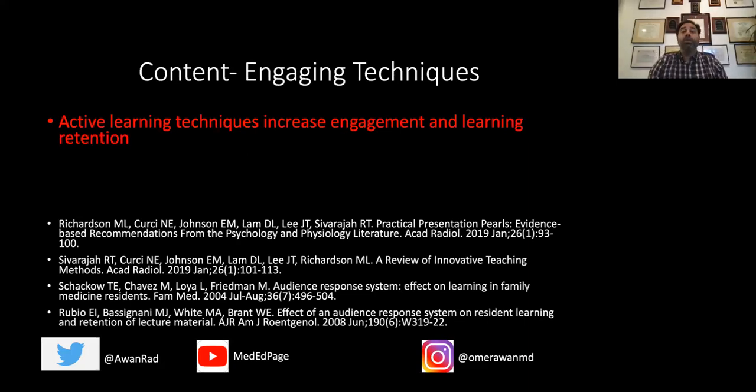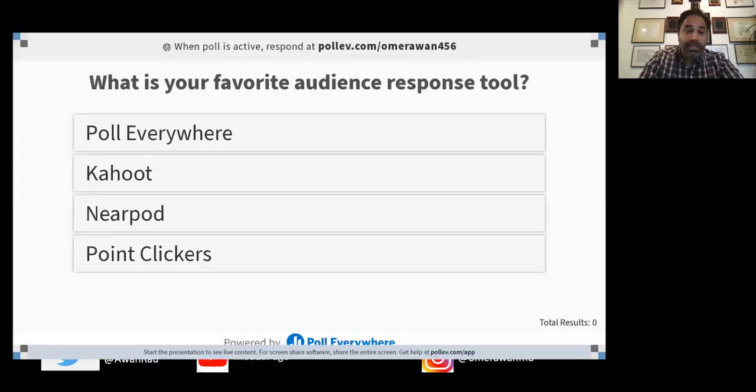Now, the content also needs to be engaging, right? It needs to be done in a way that appeals and attracts their attention. There is tons of literature out there, some of which I've outlined here, showing that different active learning techniques really help in engagement and in learning in the process. And before I get to how we use them, I would love to hear, what's your favorite audience response tool?